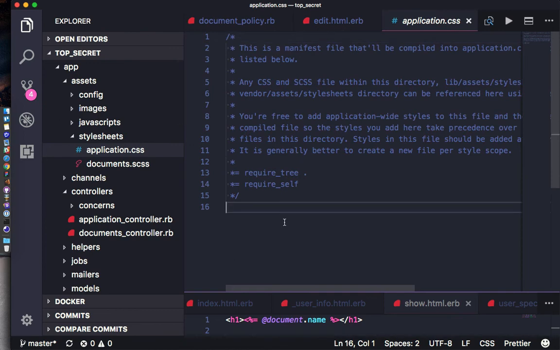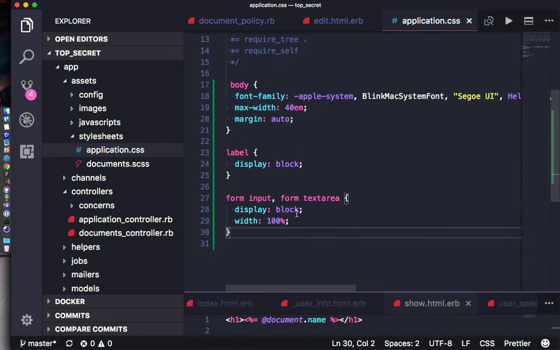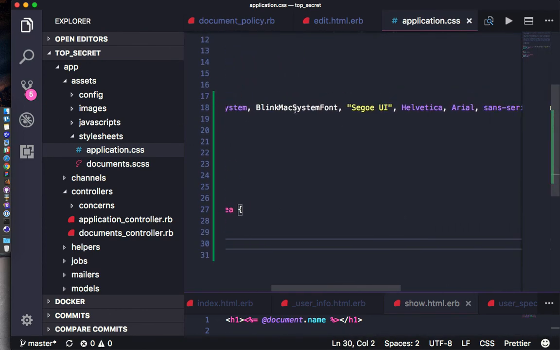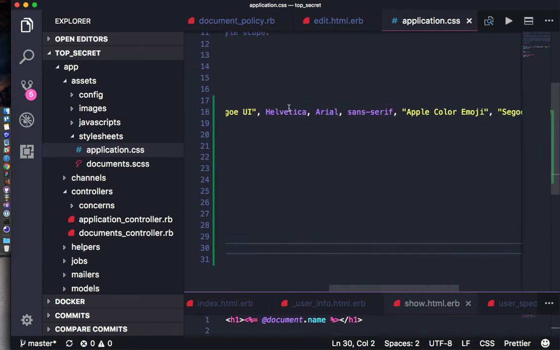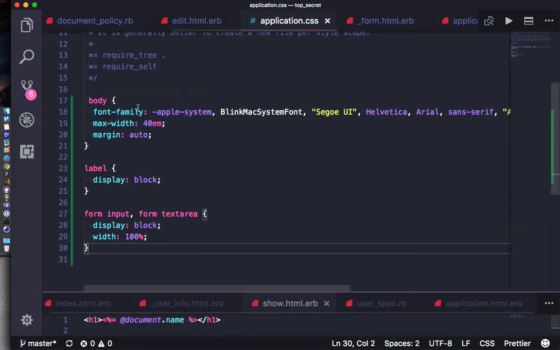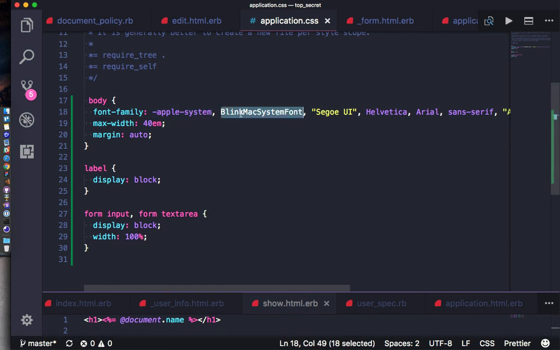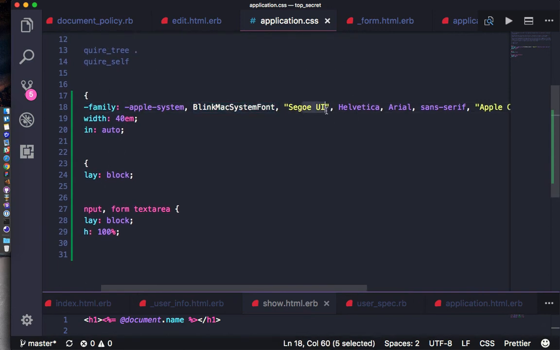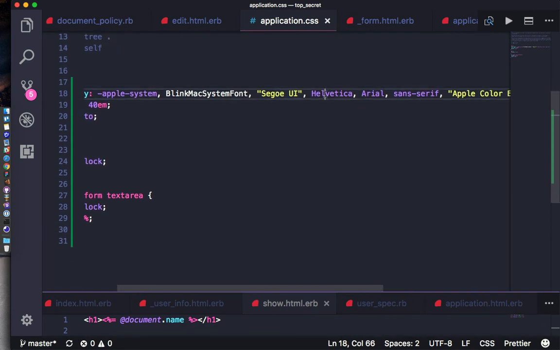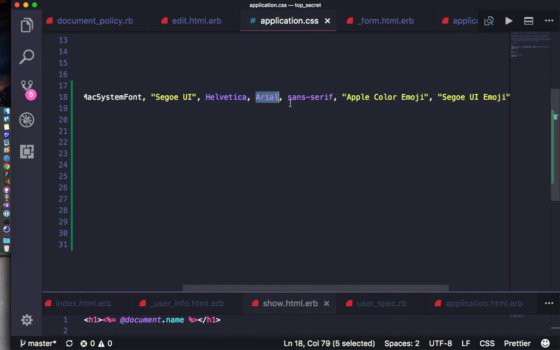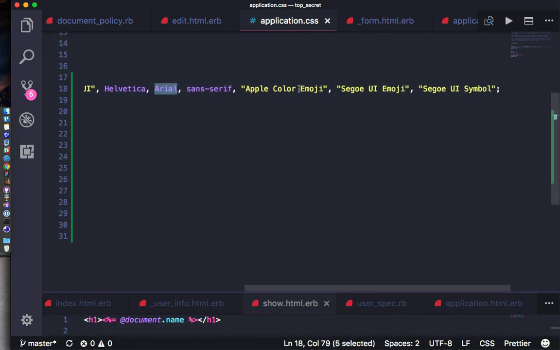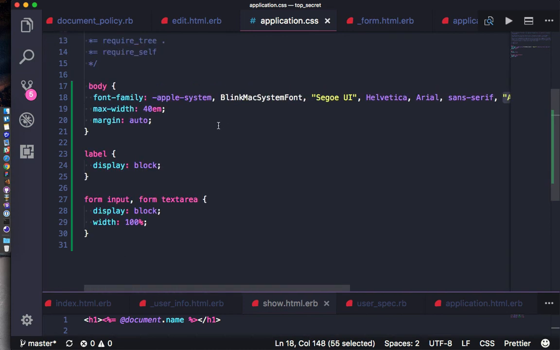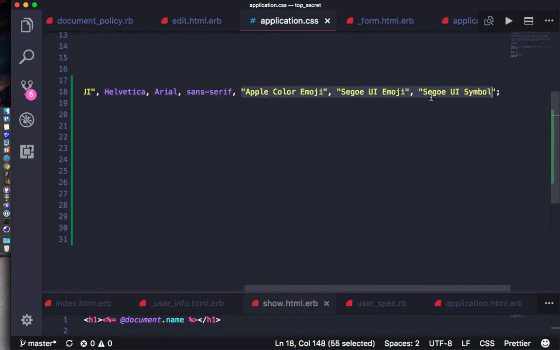I'll just quickly walk through. I used the built-in system font, so you can see there's a whole bunch of different fonts here. So I said body, just use that font. There's the Apple system font, BlinkMacSystemFont, so that's for Safari, that's for Chrome. Segoe UI, that's a Windows one. Helvetica, Arial, they're just generic fonts. And then here's some specialized fonts. If those other fonts don't have emoji, we'll fall back to these fonts here for the emoji.